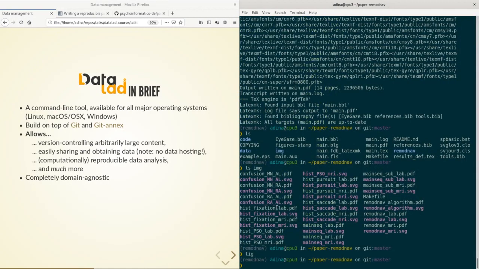Okay. With DataLad, you can version control arbitrarily large content. So with DataLad, you don't need to care about how large or what type of data you have. You can just version control it. You can easily share and obtain data. And you can create computationally reproducible data analyses that you can then share. And DataLad in general is completely domain agnostic. So you can use it not only for neuroscience, you can also use it to manage your personal music library.